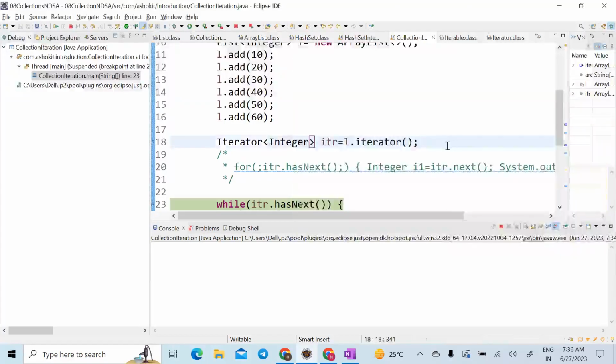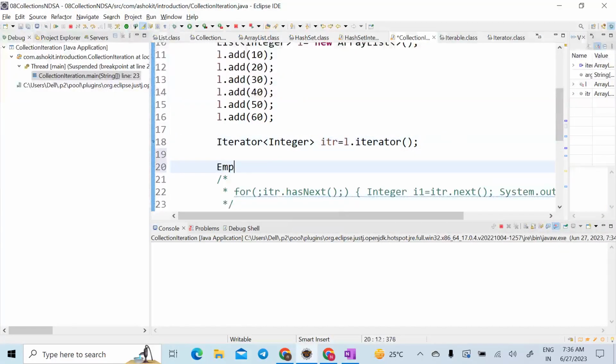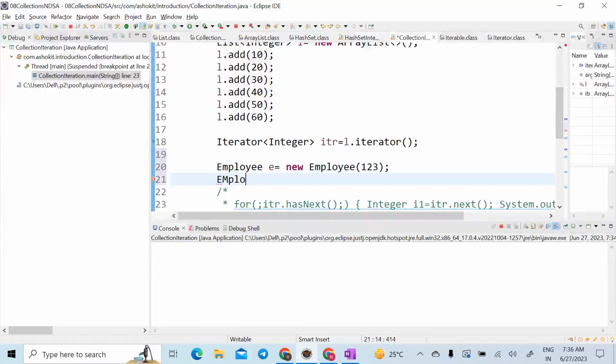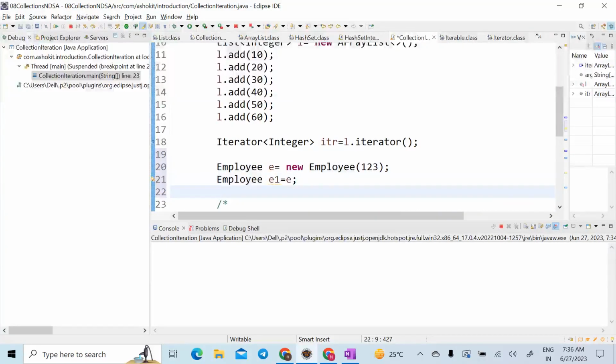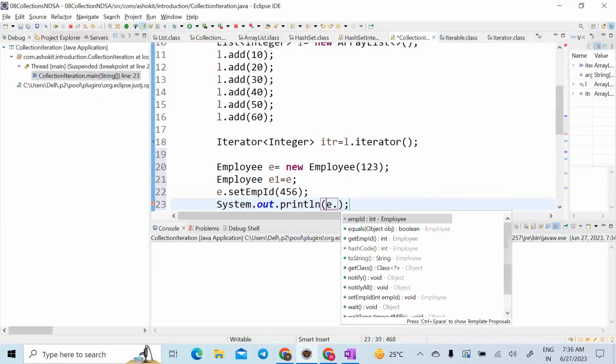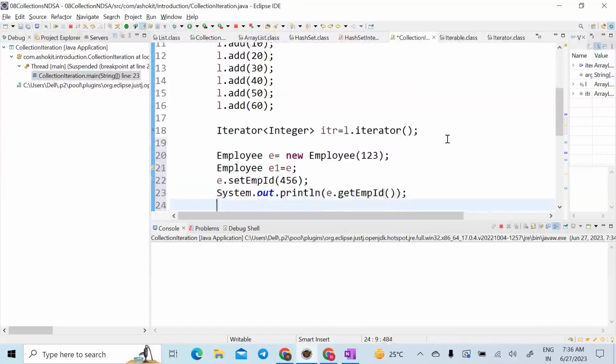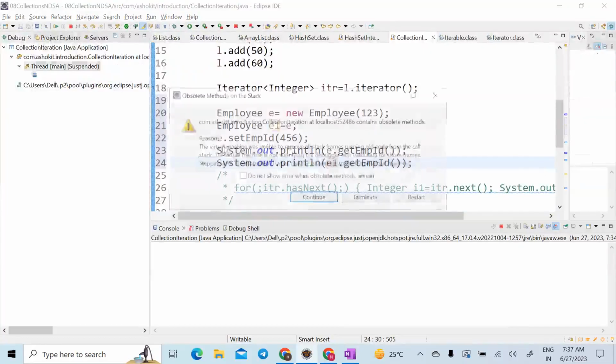Now it is as simple as, let me create Employee e equal to new Employee 1, 2, 3. Employee e1 equal to e. Now e.setEmployeeID(456). Now print e.getEmployeeID and e1.getEmployeeID. Look at the program carefully and tell me what is the output of these two lines.